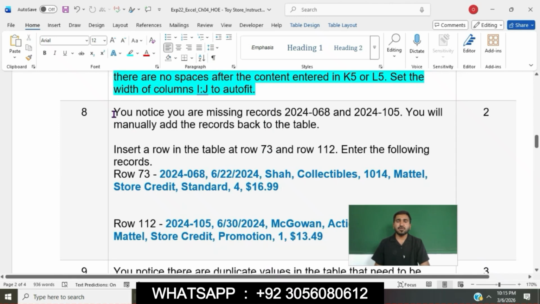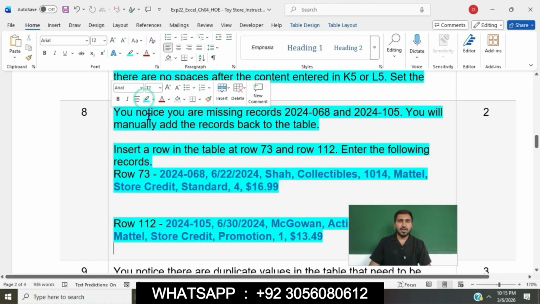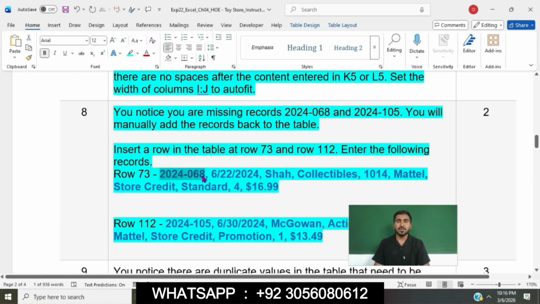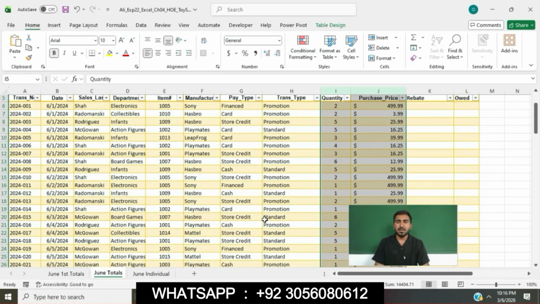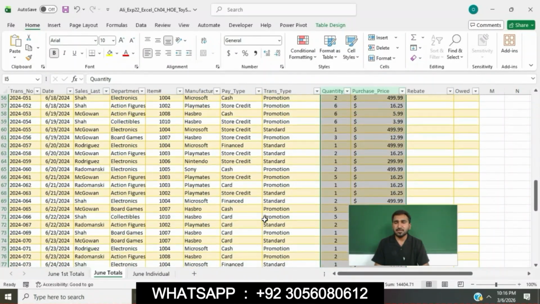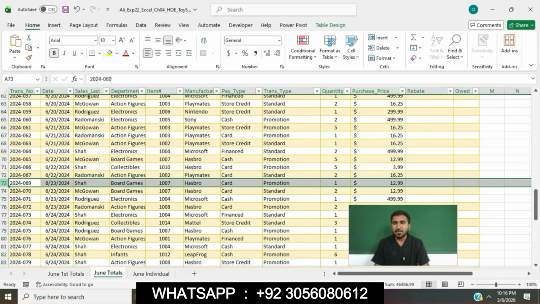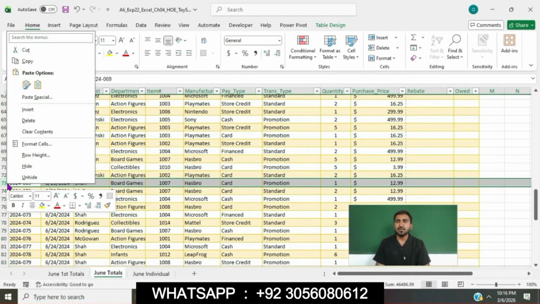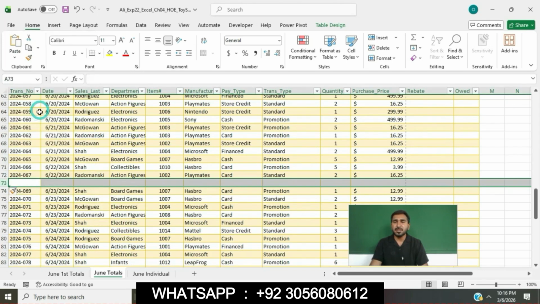Okay, so moving on to question number 8. In question number 8, you notice you are missing records 2024-0868 and 2024-0105. You will manually add the records back to the table. Insert a row to the table at row 73 and row 112. Enter the following records. For row 73, we will insert a row. Right click on row 73, click on the Insert button. A new row will be inserted as row 73.